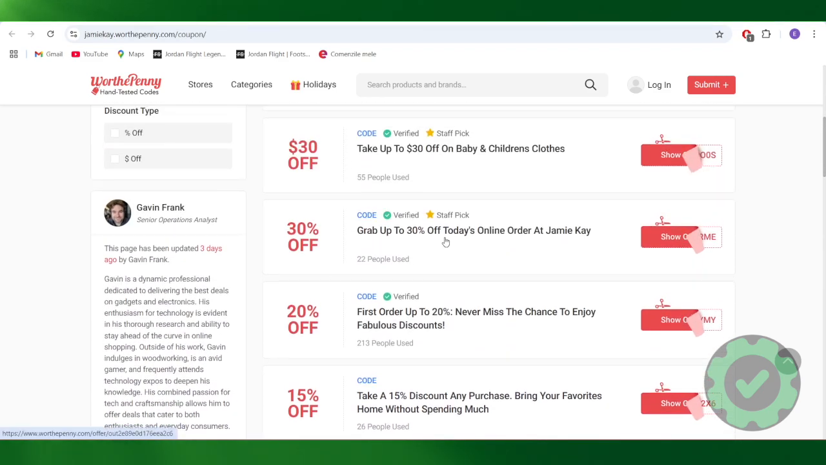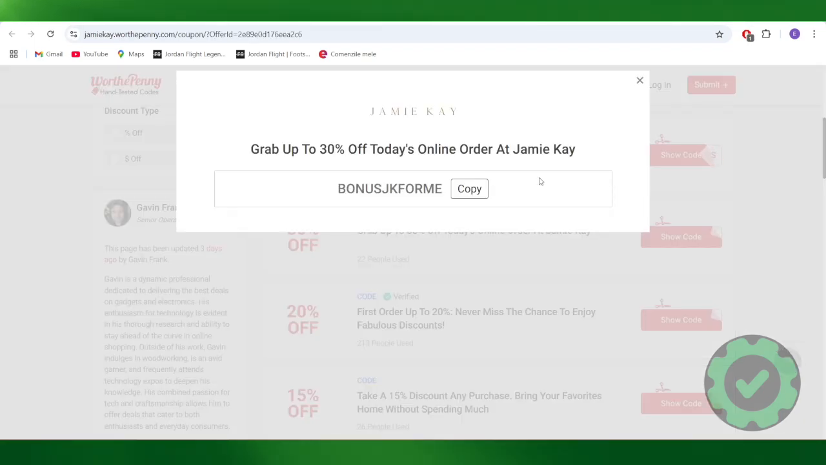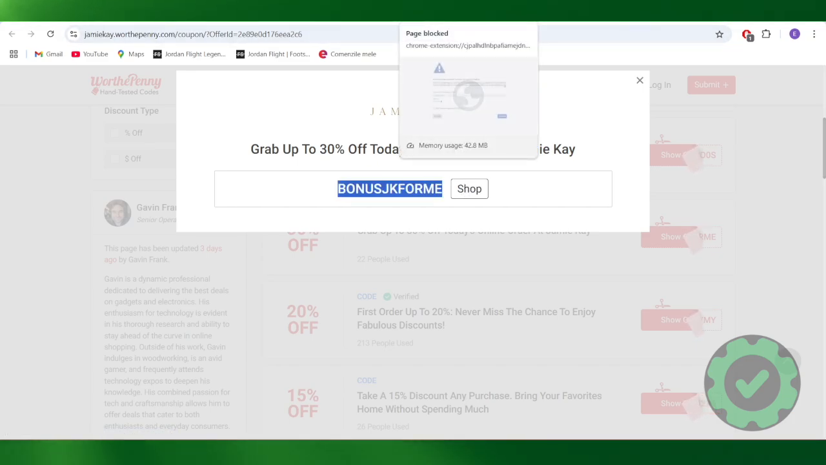So for example, if you want this one with up to 30% discount, all you need to do is tap right here where it says show code. And right here, this is the promo code. You can simply tap here to copy this one, and you can apply this promo code on your next purchase to get a 30% discount.